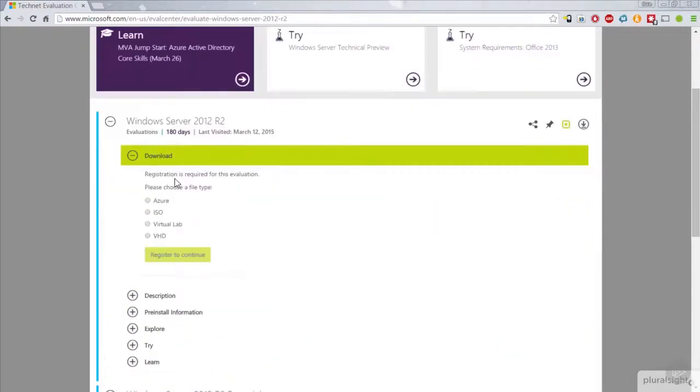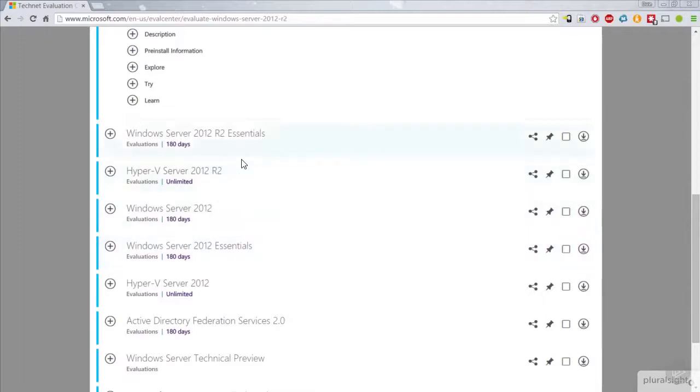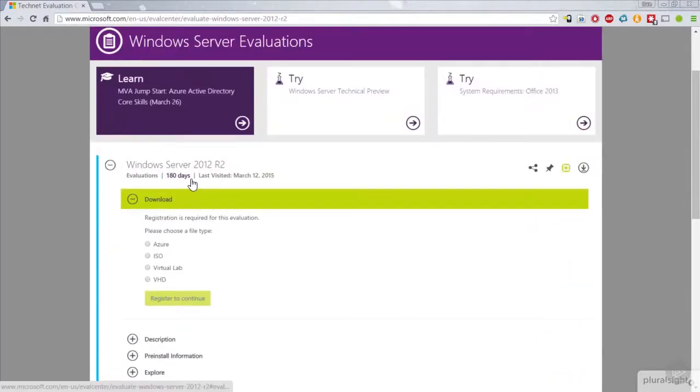It breaks it down. It shows me all the different 2012 products here, including the Essentials product. Here's that Hyper-V Server that's completely free. Notice it's unlimited, where the other ones typically have limits. And of course there's a Hyper-V Server 2012 R2, so there's the R2 editions, which is a newer edition for those of you that aren't familiar with it. The other ones are 180-day evals. So you'll notice up here, it says 180-day eval.